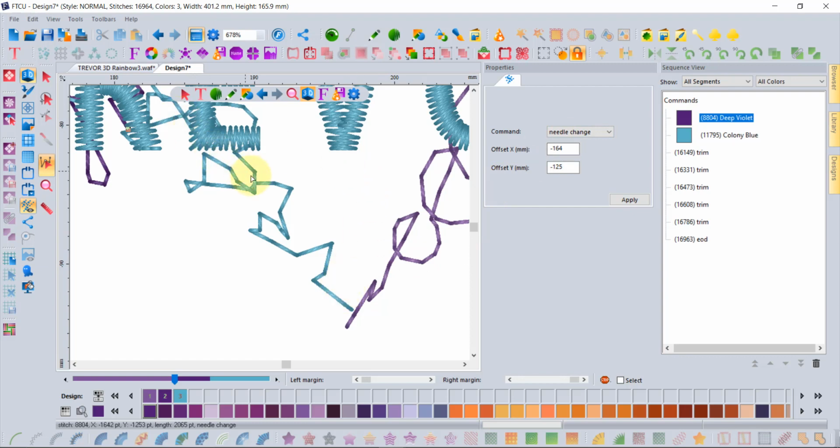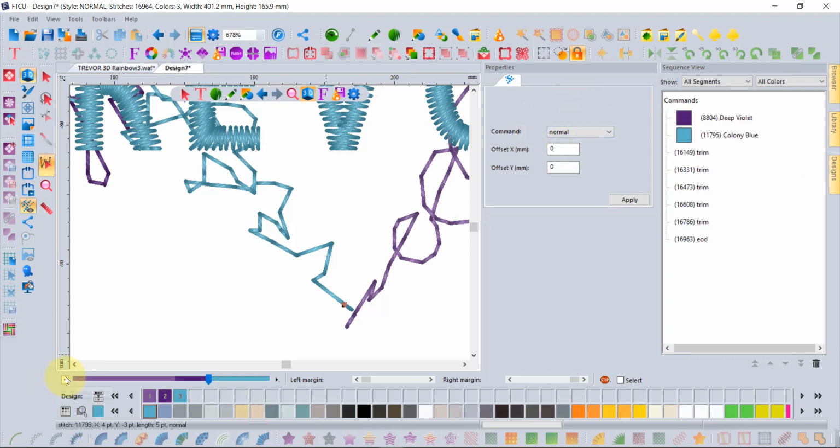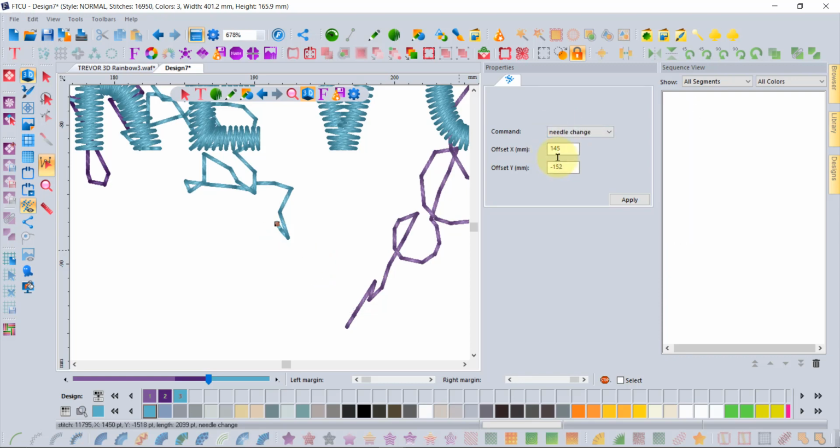So here, let me do it again. Now we're going to do the color blue. So select somewhere along that line and then use the little arrows down at the bottom to go backwards to the very beginning, until you see the word, and I'm looking in here in my properties box. I'm going backwards one stitch at a time until I find the stitch point that says needle change. So now I'm at the needle change to the color blue. I'll go forward to the first normal and then start hitting delete, delete, delete, and keep hitting delete on the keyboard until I get rid of whatever stitches I want.